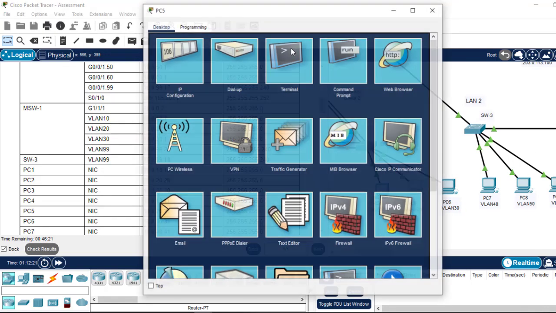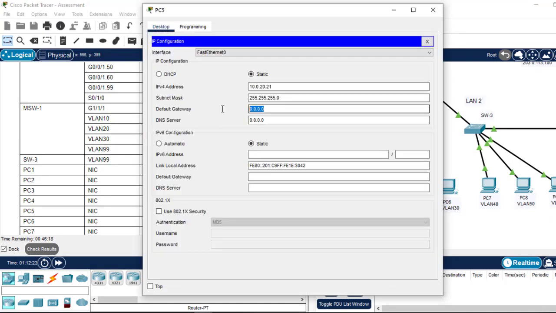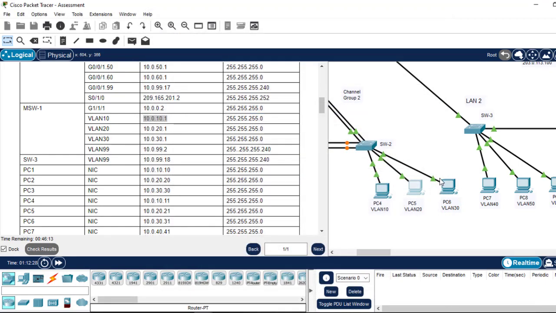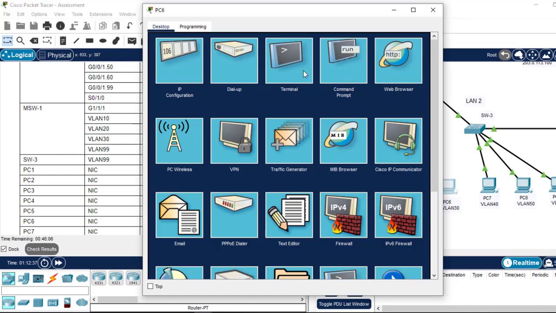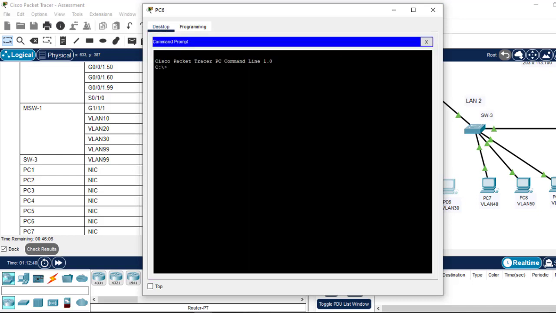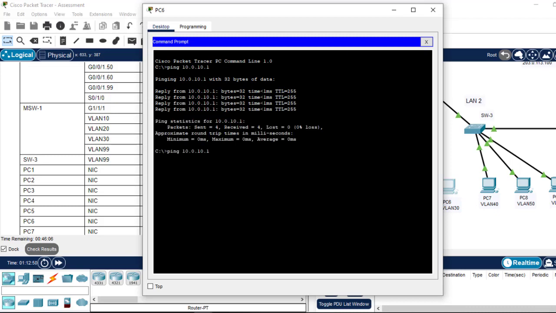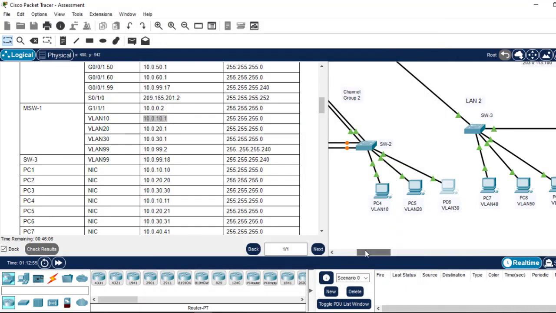For VLAN 20 it's 20.1. For VLAN 30 is 30.1. And now let me try if it can ping the default gateway of VLAN 10. Check if the hosts can ping each other. Okay, it can ping, meaning it can ping any IP address. And can it ping 20.1? It's pinging, meaning the VLAN routing is working perfectly.